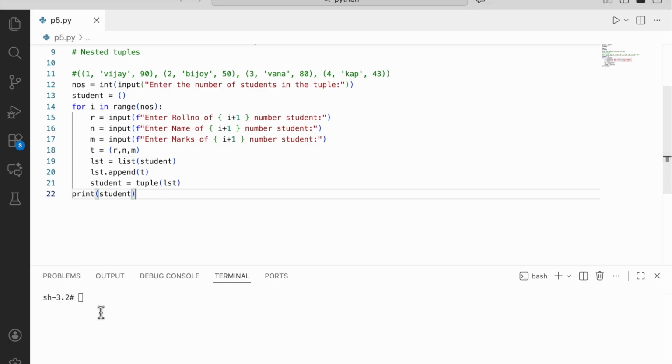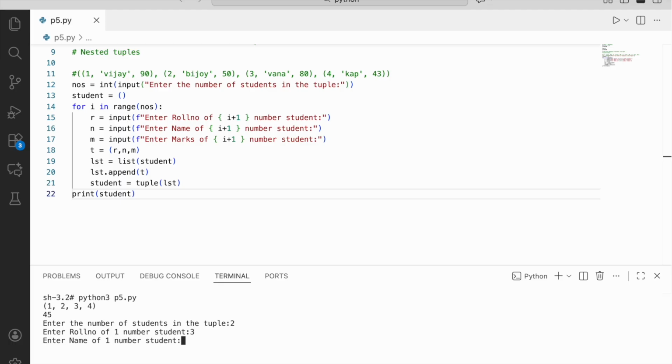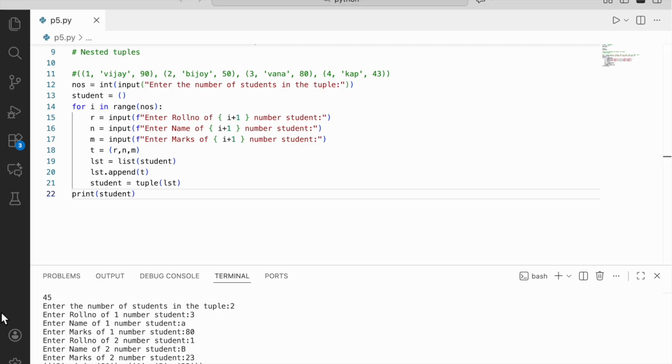Let's save this code and see this happen. Number of students 2, roll number 3, name A, marks 80, then 1, name is B, and marks 23. So you see we have a tuple of tuples that is made over here, that has all the data that we want.